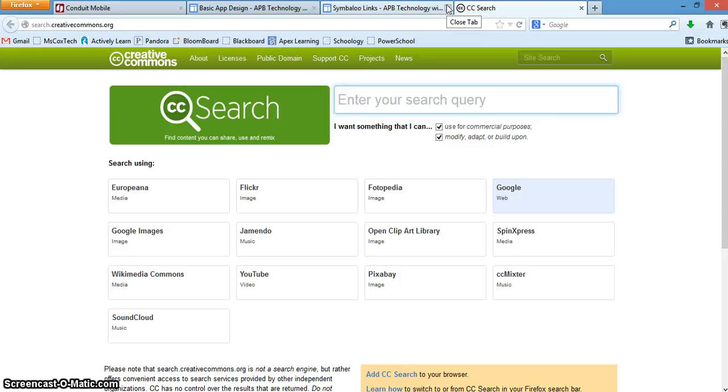So make sure you use Creative Commons. If you're making an app and you're the only one who's going to use it, you're never going to share it, it's not that big of a deal, but if you ever want to share this app with other people, you really do need Creative Commons images.